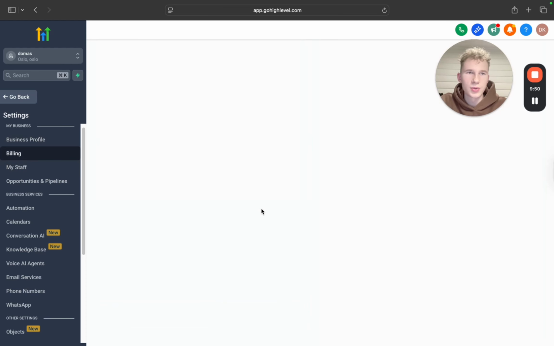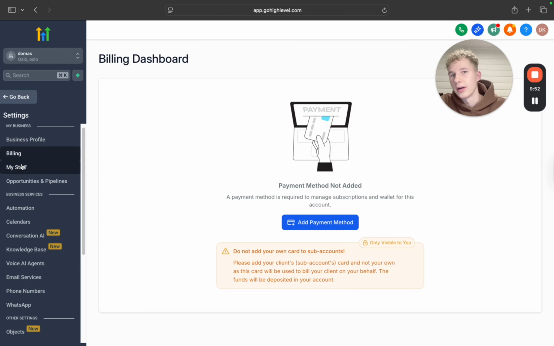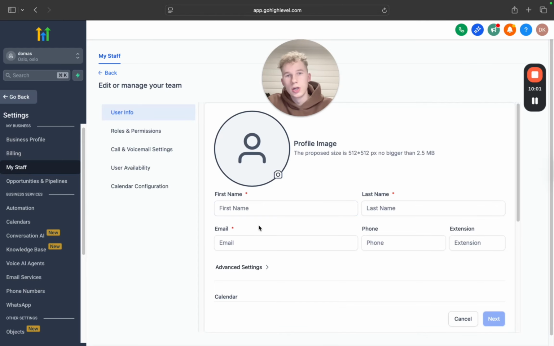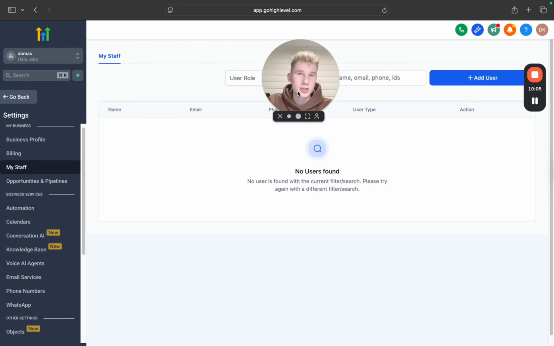Billing, this is not really important for now. My staff. Now, this is very important. So basically, there's a big blue button, add user. You need to add yourself as a user, right? So then you can manage this account and set up calendars and things like that. If you have another friend that you're working with, you can also add a user.